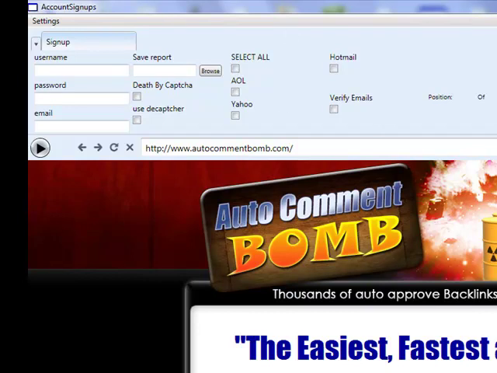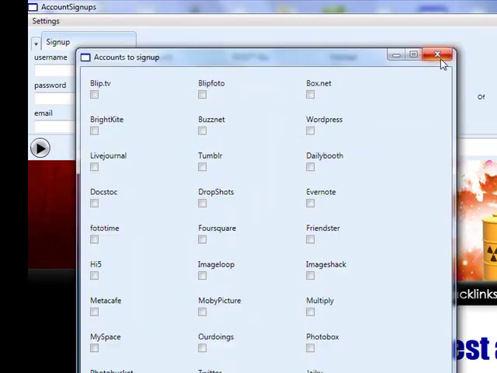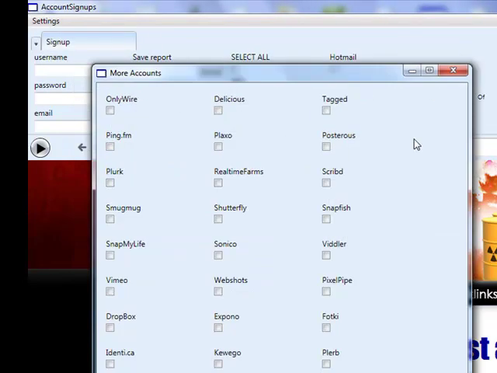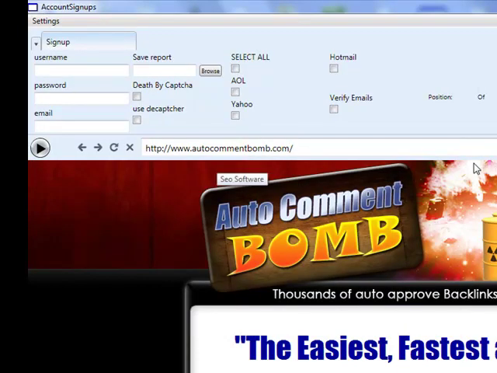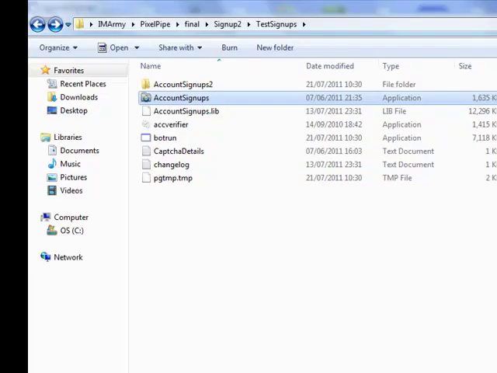However, the very first account signup script that you're used to is this one here guys, with your settings area towards the top left hand side, with your account signups there and then your other more account signups there as well. Right then, this has got 65 accounts in total guys.